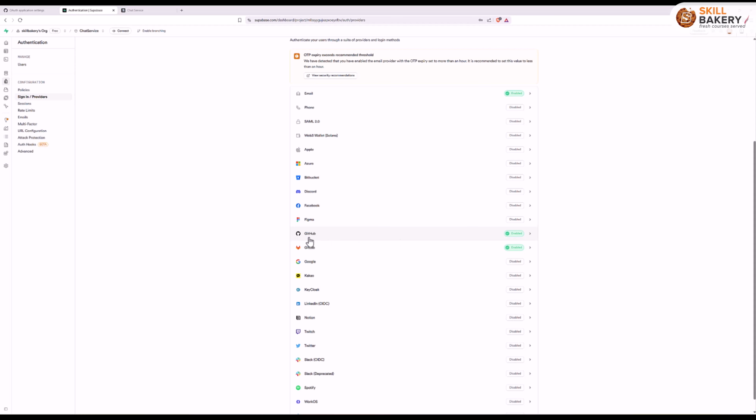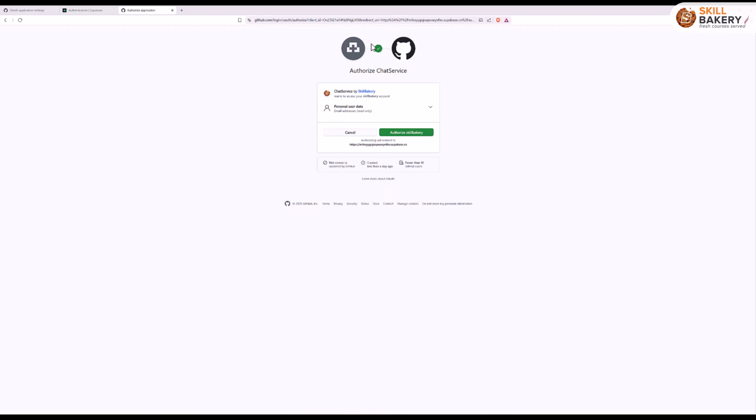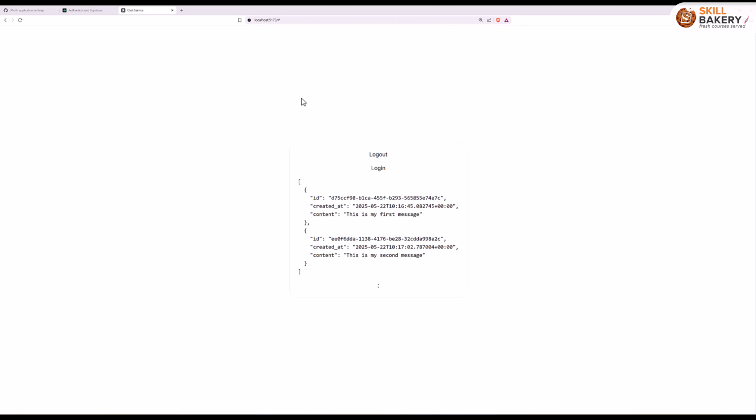So here we have our GitHub enabled, and now if I go to our chat service and click on login, you can see that we are able to communicate between these two, and I can click on authorize the skill bakery, and then it's going to redirect me back over here on this very page. So that's how we can implement authentication for Supabase with OAuth and GitHub.